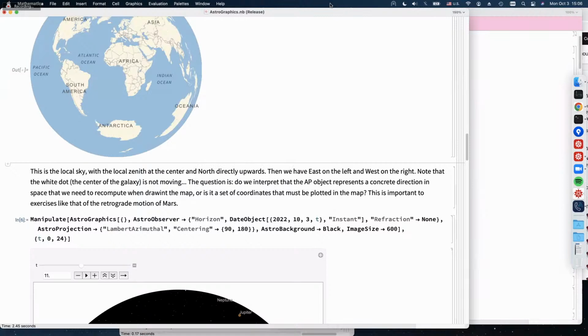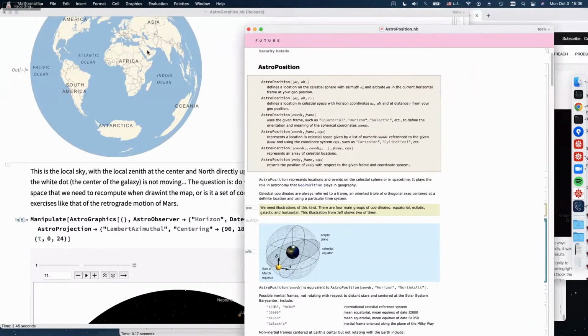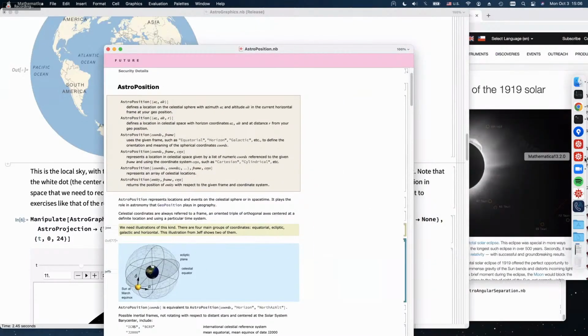Okay. So astro-angular separation is the analog of astrodistance. Astrodistance is the actual distance by spacecraft. Exactly. Whereas astro-angular separation is projected. Yeah, that's an angle.